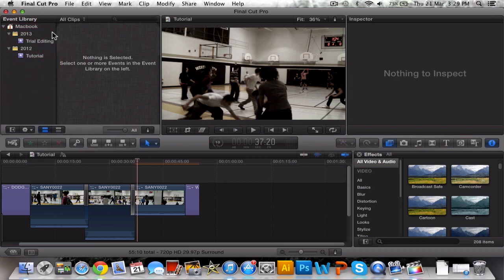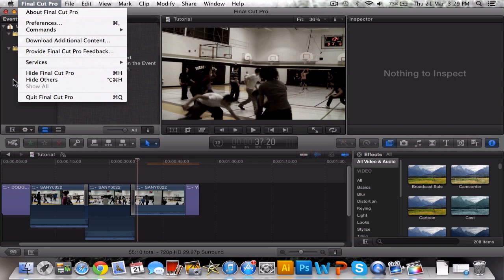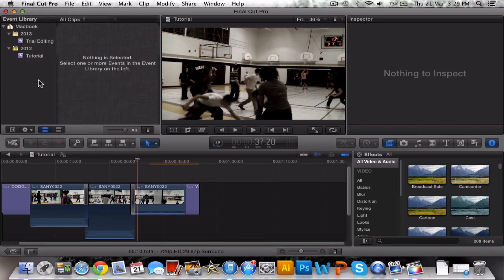So basically, all I'm going to do is come over here, and this is your event library. This is where everything's going to be brought. This is where all your files are going to be named, etc. I'm actually going to go in here, double tap, and create a new event. Okay, so I'm going to call this crash course, because this is what it is, right? I'm teaching you guys what you're doing.